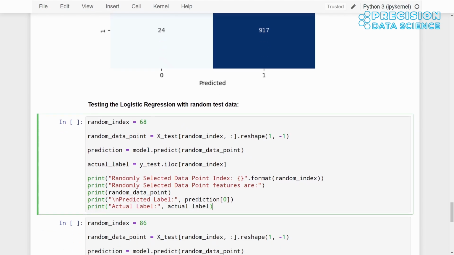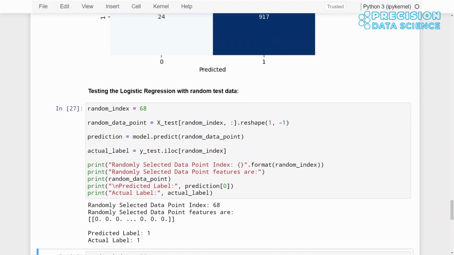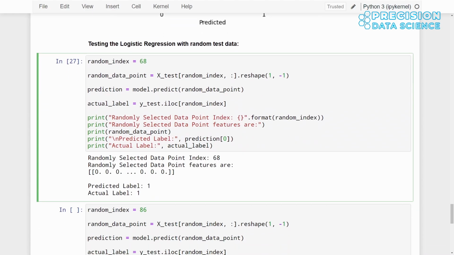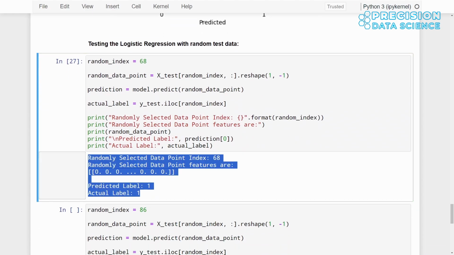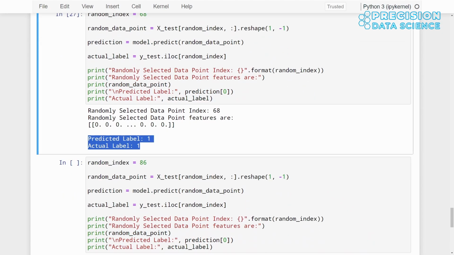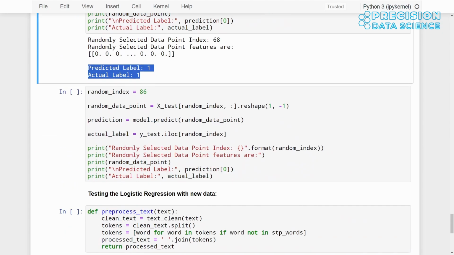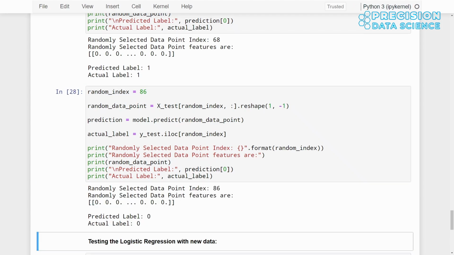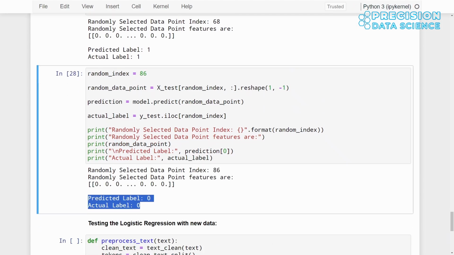Next, we'll try to predict the sentiment for a random review comment. Here we are choosing a random index 68 and extracting the features to a variable random data point. We'll make the predictions and compare the predicted value with the actual value. As you can see, we have correct predictions for the random positive class. Now let's try with another random index 86, and again we have correct predictions for the random negative class.